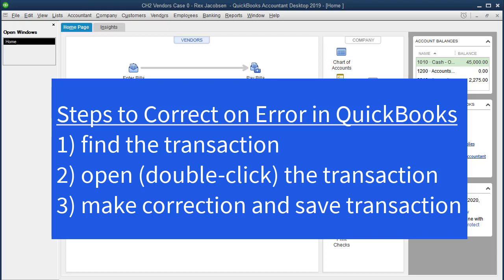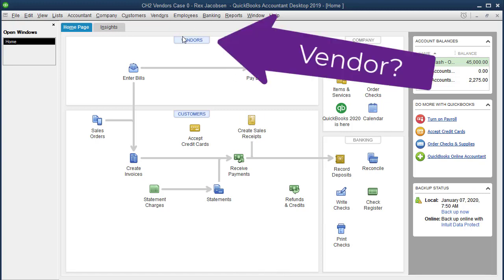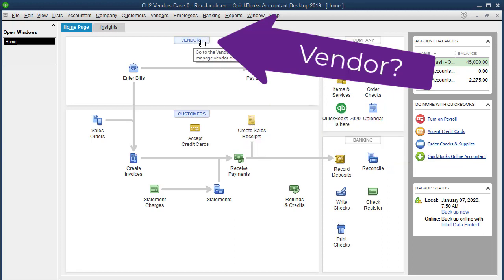So we need to find this Nordic Realty transaction with invoice F-19. The best way to find this is first to answer this question: is Nordic Realty a vendor or a customer? This is always the first question I ask students when we're trying to troubleshoot something. Well, we've not learned about customers, so Nordic is a vendor.